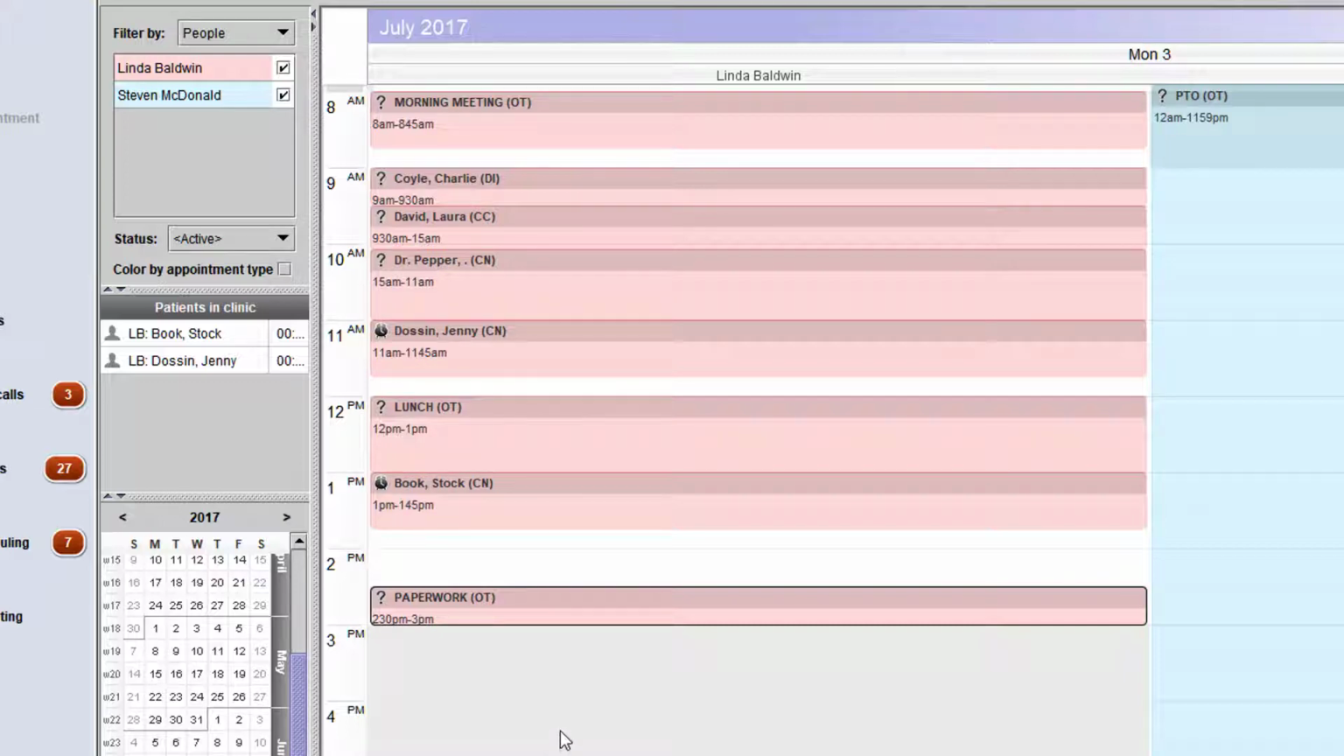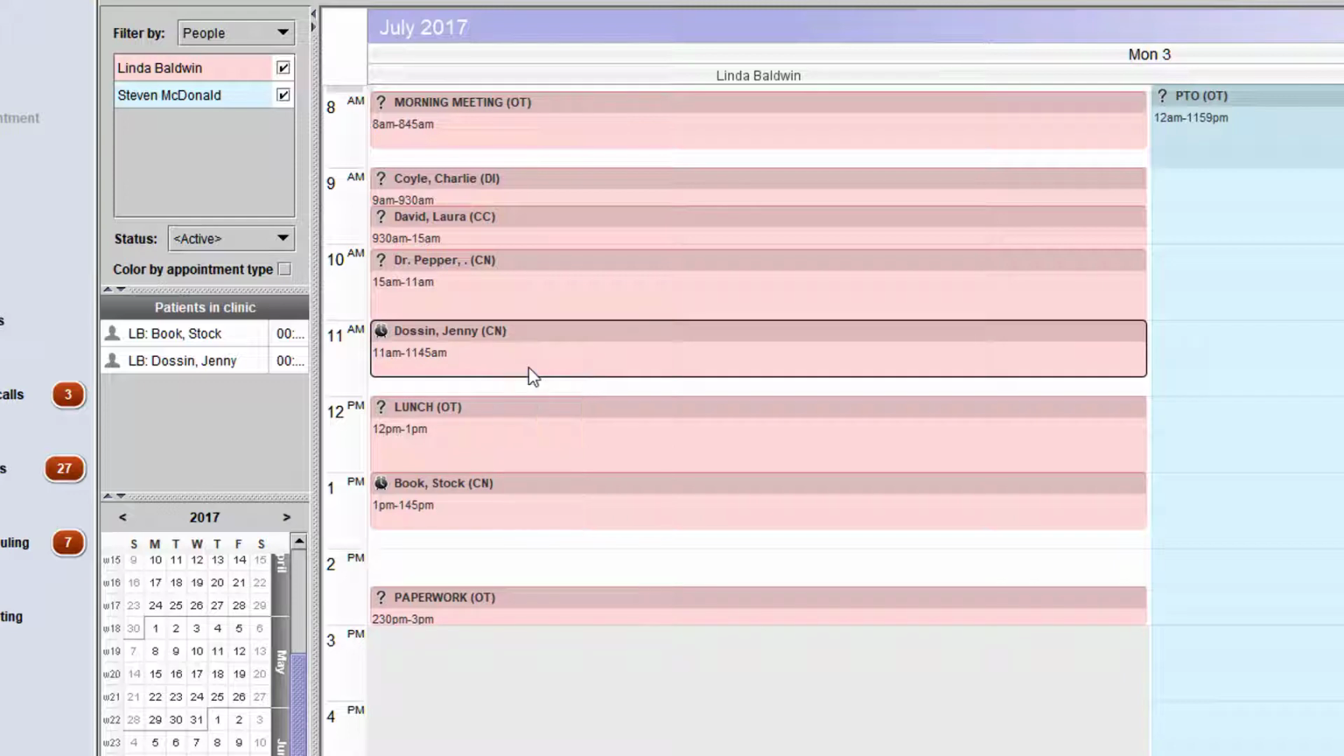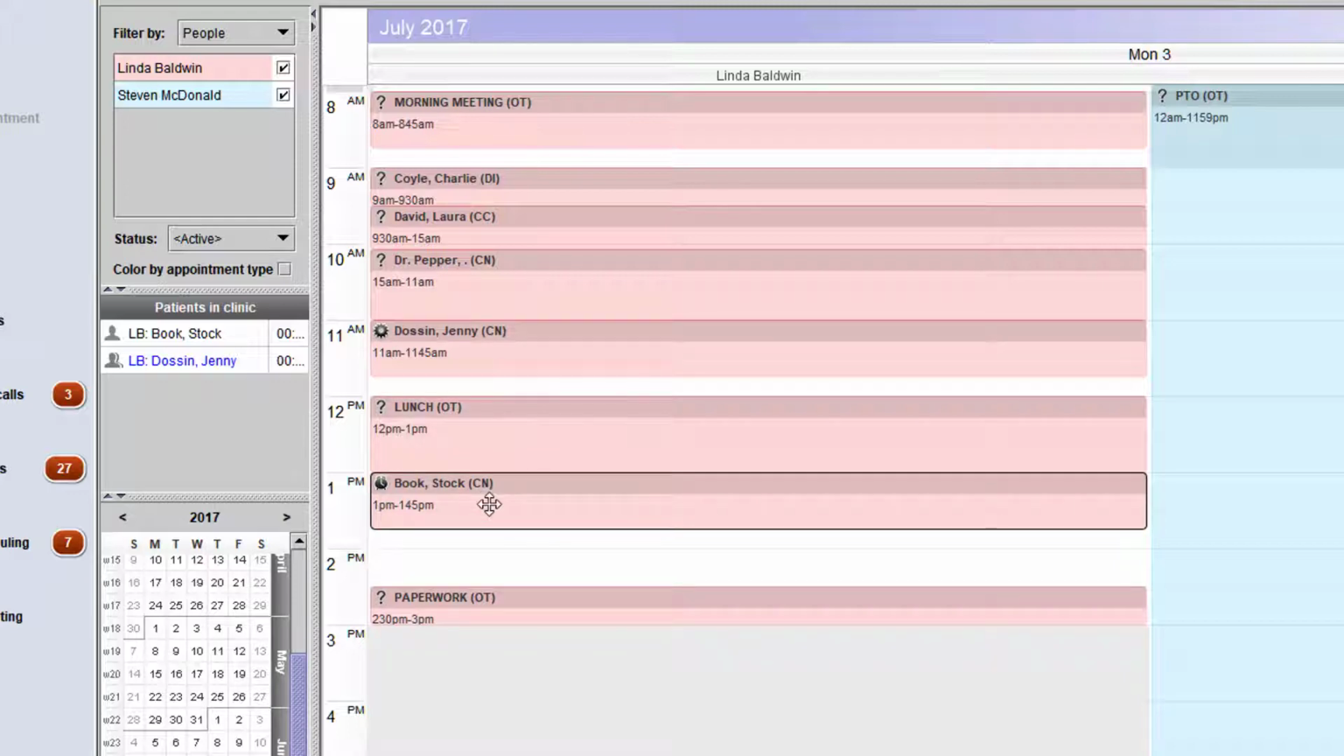The next step is to mark when the appointment has started. You can right-click on the appointment and mark In Progress. This will change their name in the patient's in-clinic monitor blue, and it will restart the timer. This is now recording how long the appointment has lasted.